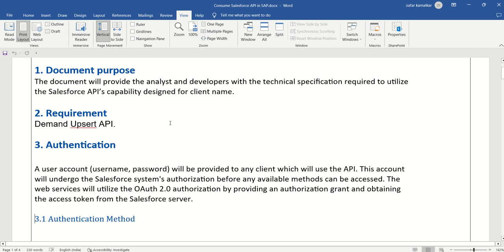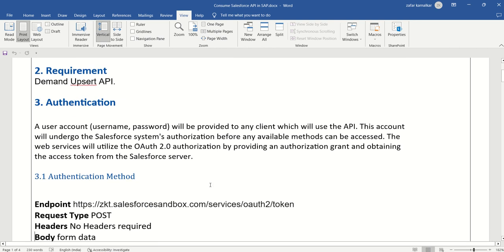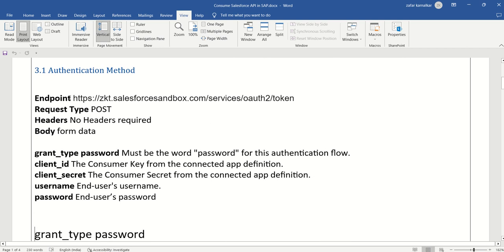As this is a POST call and an authentication based API, before the POST API we have to call one more API for authorization. Here it is the OAuth 2.0 authorization concept. For this authorization API, they share this endpoint URL. They have also mentioned the request: POST, form data, and the client type, client ID, client secret, username and password. All these details you have to pass while accessing this token API. This is called the endpoint URL, and this endpoint URL is different in each client.